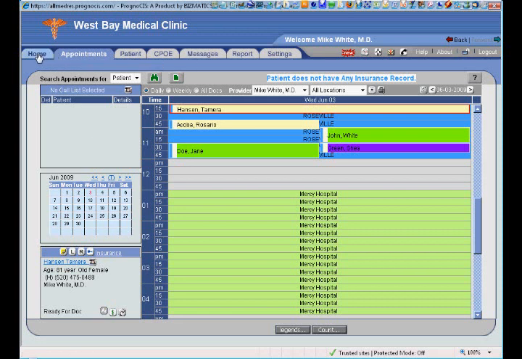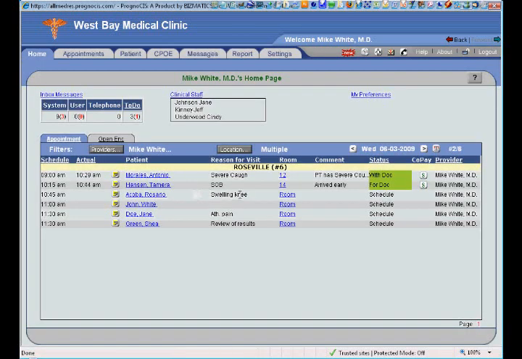If we go back to the home page, we will now see the change that we made, and that the patient has arrived early and is now with the doctor. In this case here, this patient's waiting for the doctor. So very straightforward, very simple, yet very powerful. To enter into an encounter with my patient, I simply click.